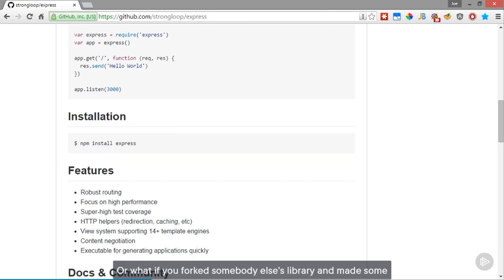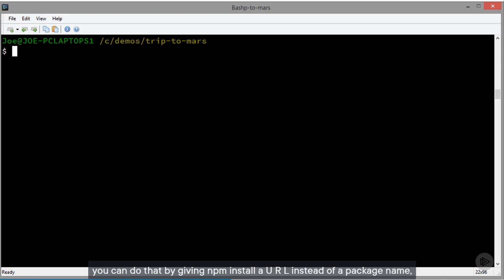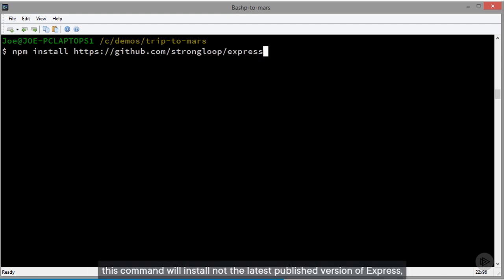Or what if you forked somebody else's library and made some changes that are specific to your business? Maybe you want to run an Express web server on the next Mars rover. Or what if you wanted to try out some unreleased features of a package? You can do that by giving npm install a URL instead of a package name. For example, this command will install not the latest published version of Express, but instead the current head of the repository. So whatever the last thing that got checked in is, you'll get it.